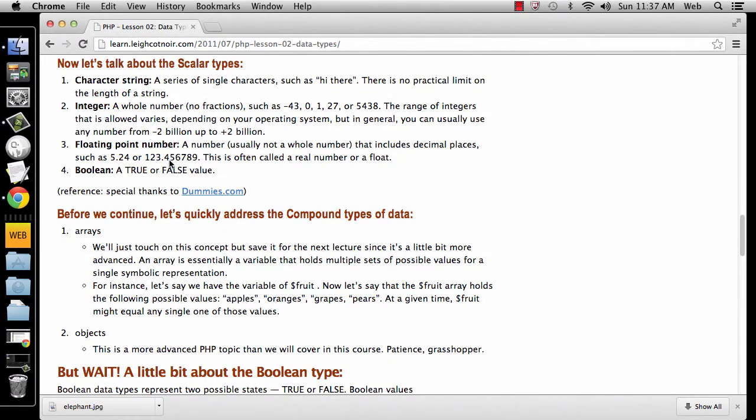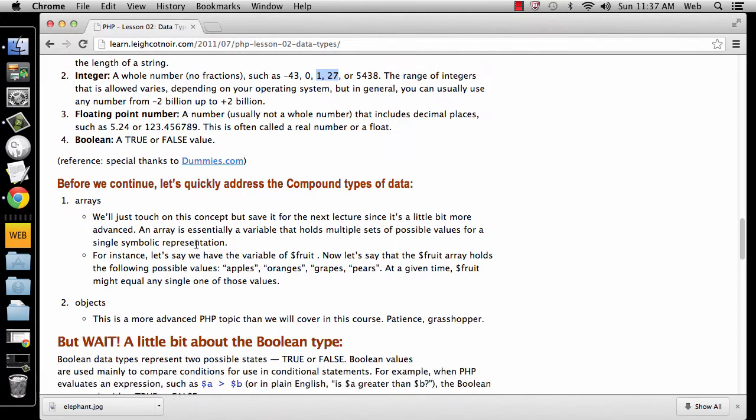So scalar data types. Let's talk about those. A character string, like for instance hi there, is a single value. There's no practical limit on the length of the string. Integers, like I said before, could be any number, like a negative whole number, 0, or any positive whole number, but it has to be a whole number. Floating point, decimals. Boolean, true, false. Talked about that.